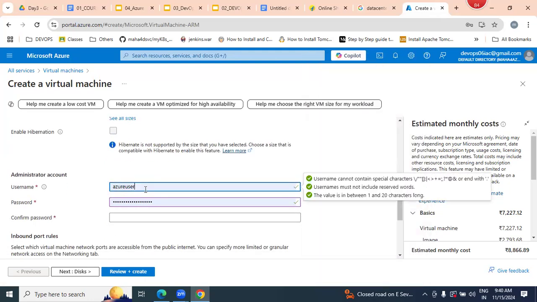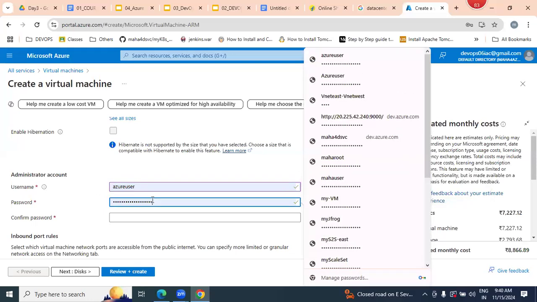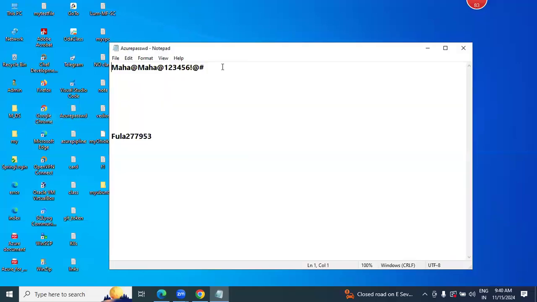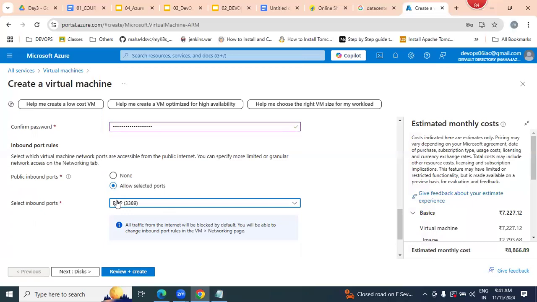Please provide any username. Please go for Azure user. The password can be any strong password, but I keep on forgetting, so that's what I'm typing. You can do the same. Copy the strong password and let it be provided. Okay, please confirm the password.